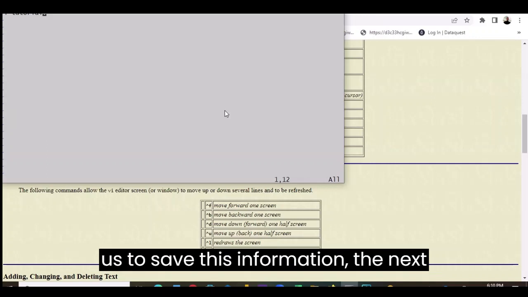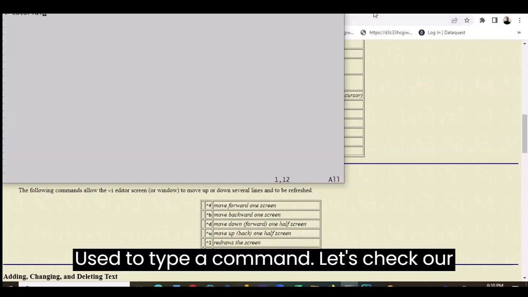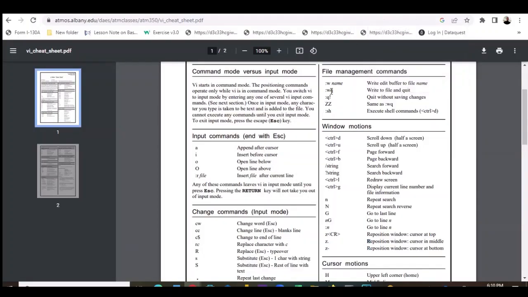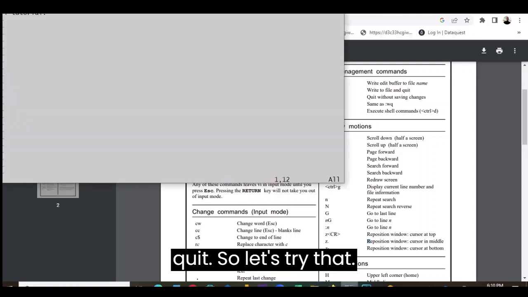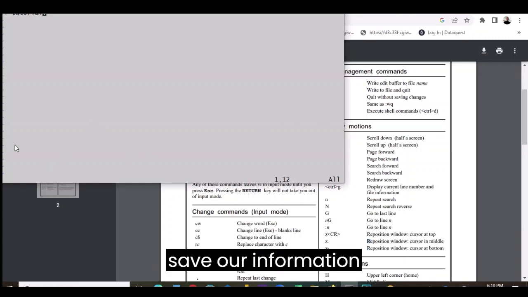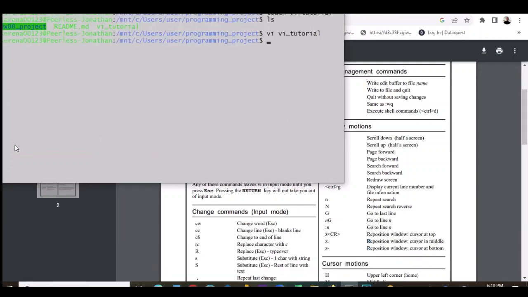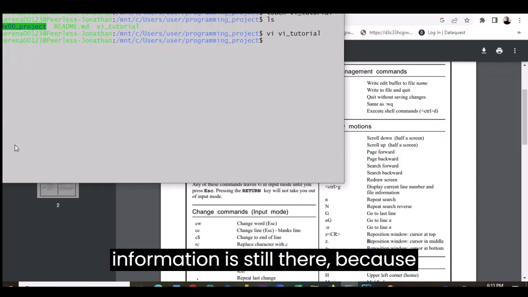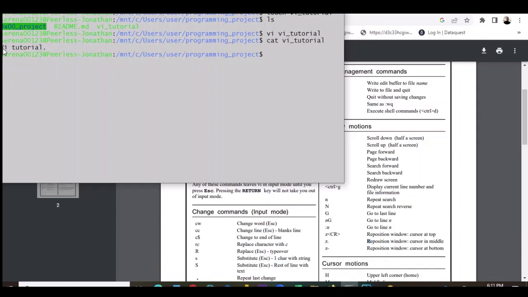Now for us to save this information, the next thing we need to do is to type a command. Let's check our cheat sheet for that. You can see :wq, write to file and quit. We are using it to save our information in the file and then quit. So I'm going to type :wq, hit enter. Now let's check if the information is still there, using cat. Of course it's still there. So the text has been saved into the file.